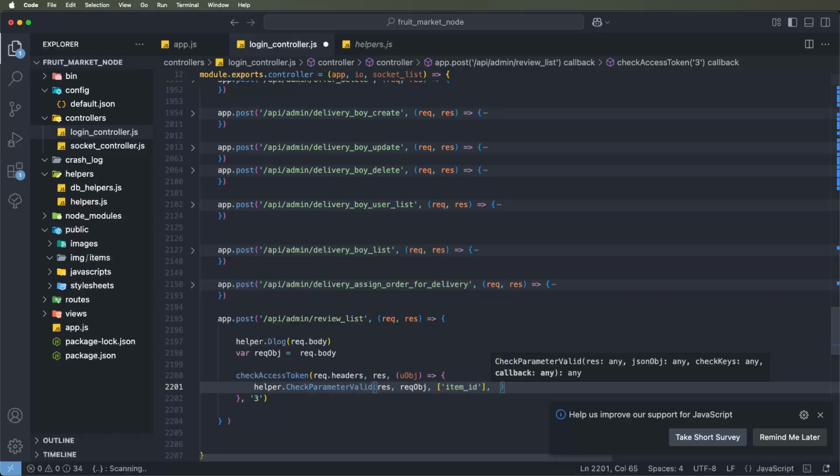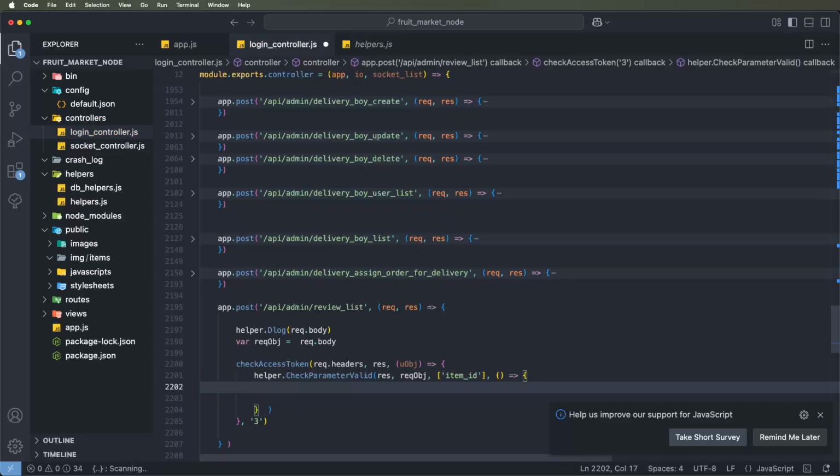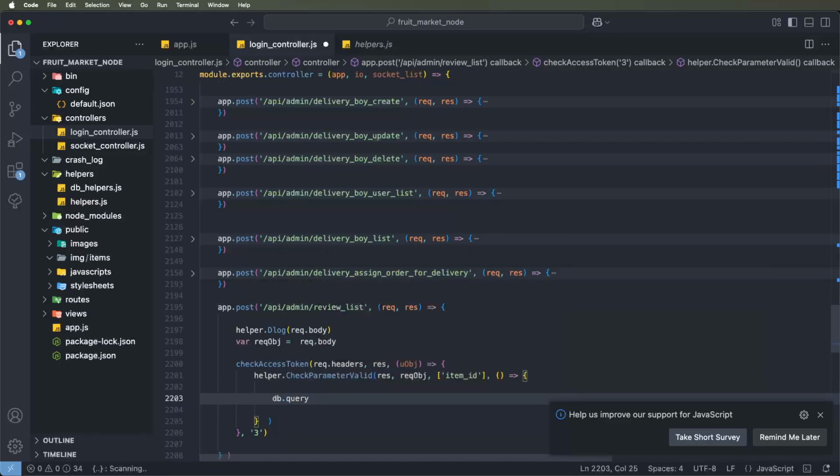We need to get the review. That's why I need to pass it here. If it is found missing, then return and terminate with the missing response. We need to send to the server, and if not missing, then get the blank callbacks, and write down the db query.